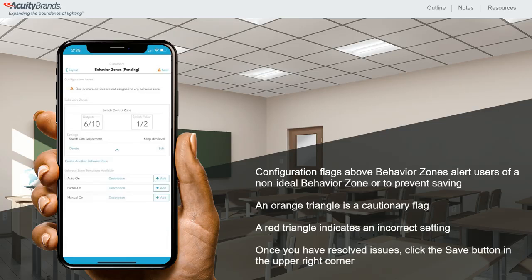Once you have resolved any reported configuration flags, or chosen to move on with cautions if applicable, select the Save button in the upper right corner. This will network your devices together and send the behavior zone information to each device. You have now commissioned these nLight Air devices.